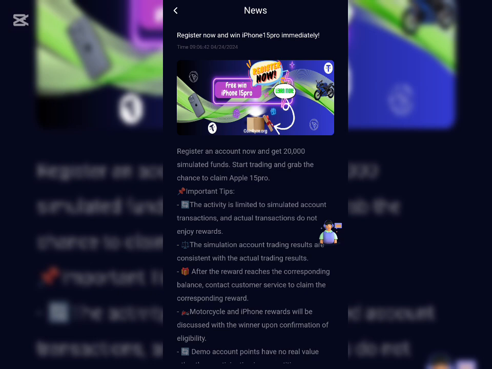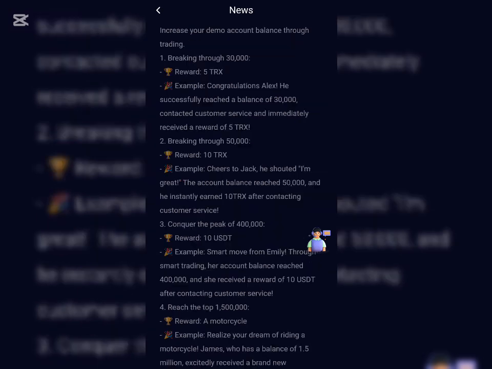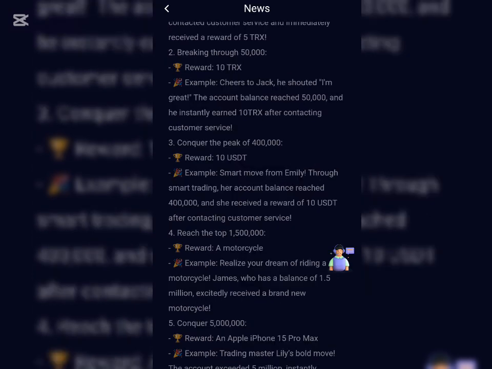Now for the terms and conditions, you can see it right here. You can see there a prize which each and every one will be getting if you meet the requirements, and also the bonus lasts for 7 days from the day which you opened the account, and also see the rewards you'll be getting, which sounds interesting and looks fun to me.